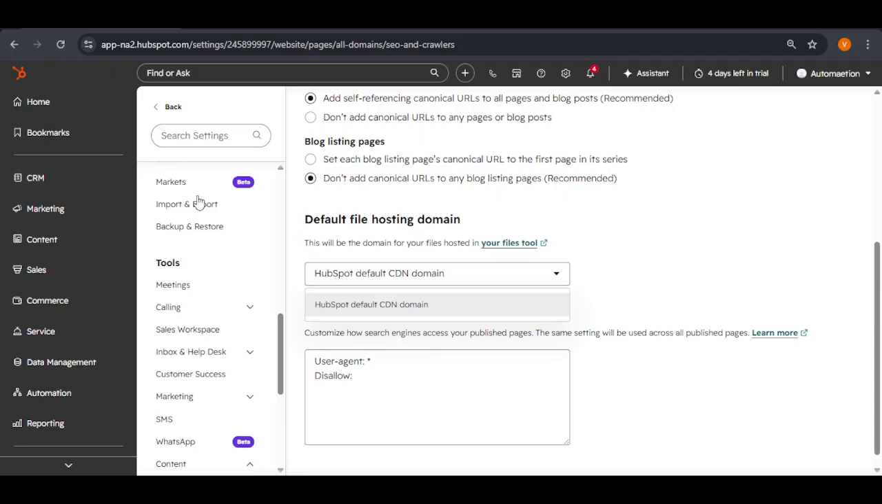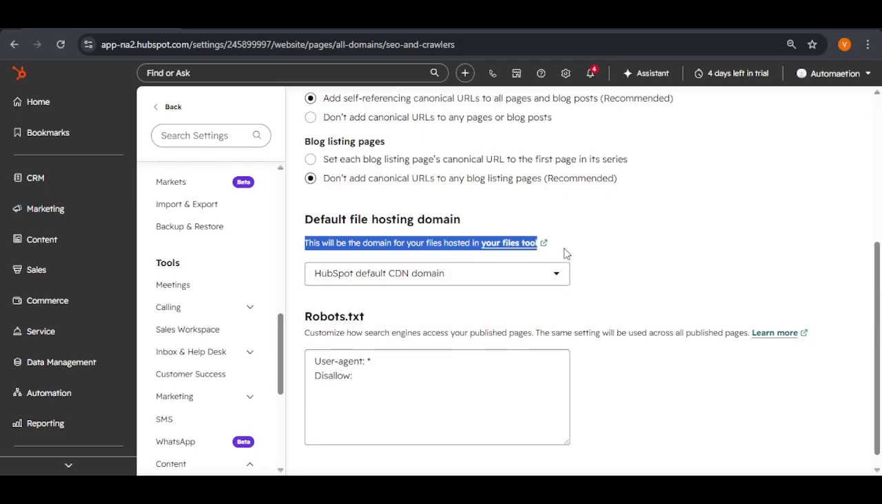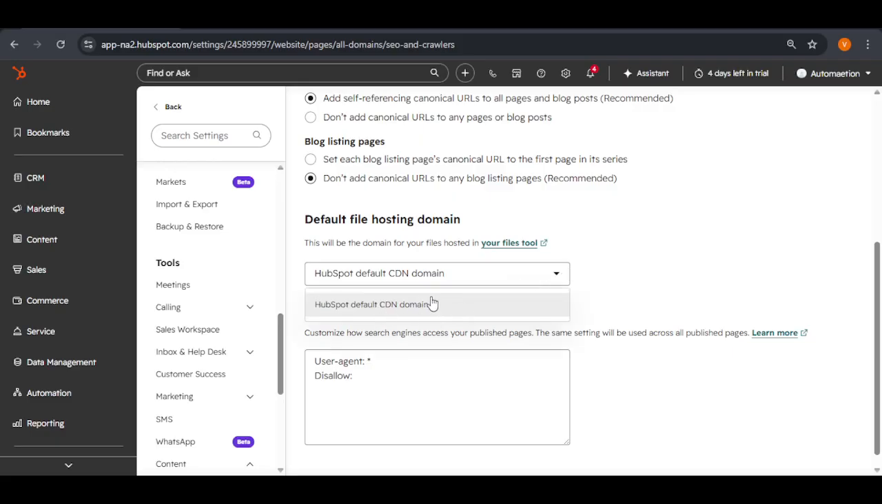Once you've selected the appropriate subdomain from the drop-down, all files in your manager will automatically have URLs using your chosen subdomain. This means that instead of seeing HubSpot's branding in the file URL, anyone accessing these files will see your brand's domain, thereby maintaining a cohesive brand image and potentially increasing trust with your audience.